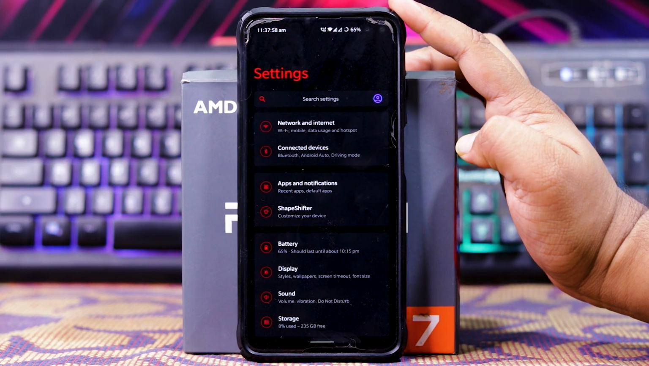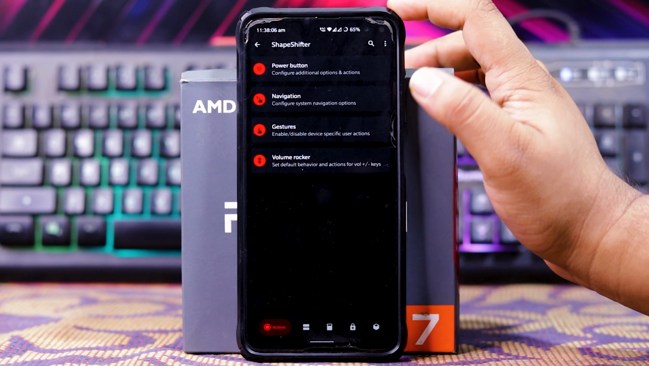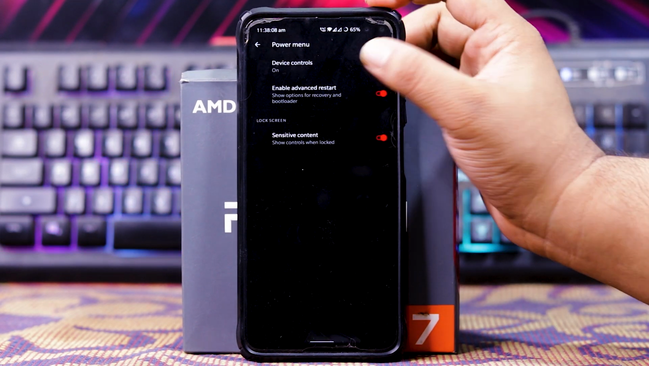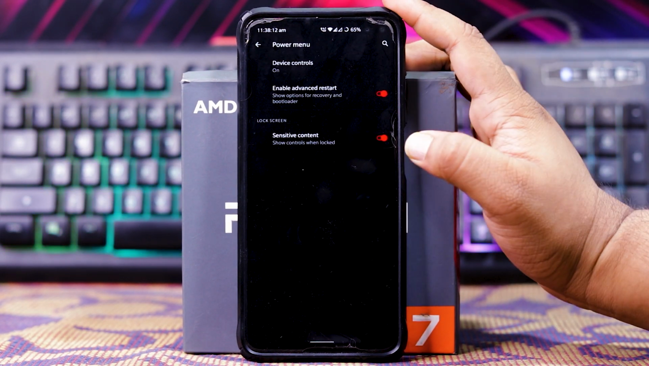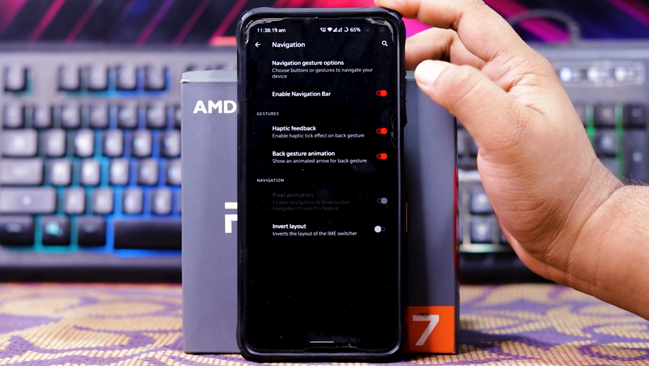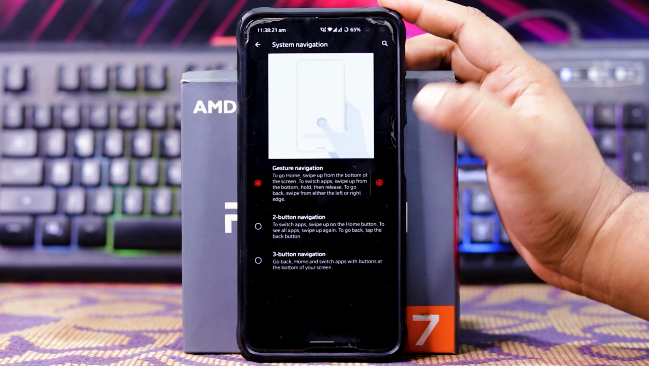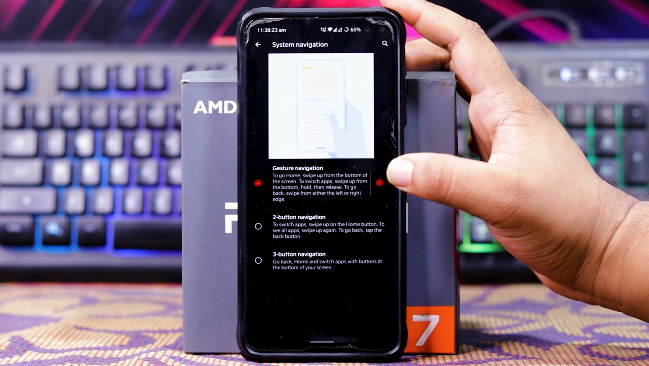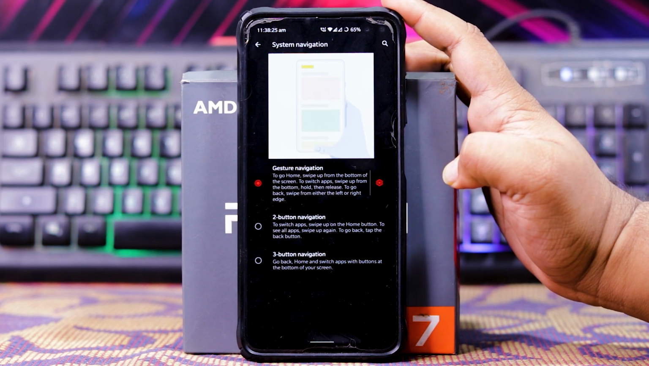And the main customization is the ShapeShifter. So in actions you get power button. In power button you get device control, enable advanced restart and sensitive content. In navigation you get navigation gesture option. In this you get gesture navigation, 2 button and 3 button, and it's working fine.